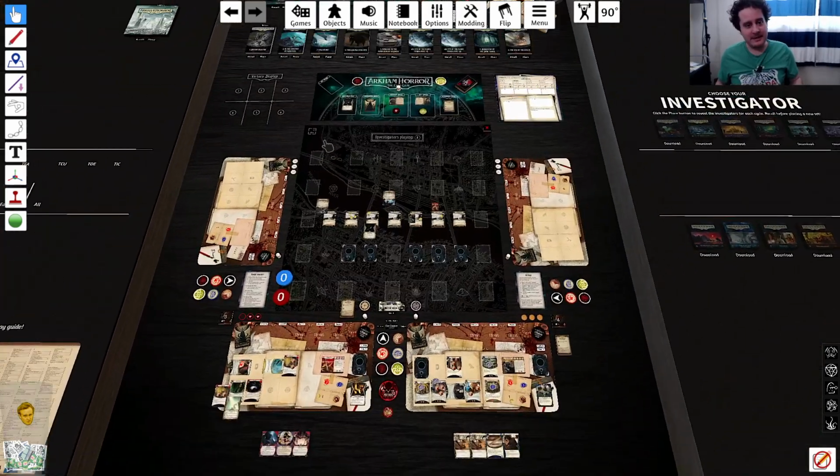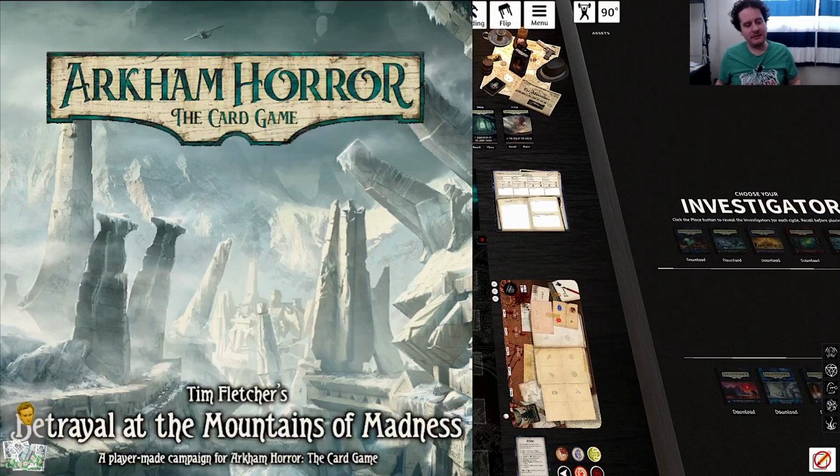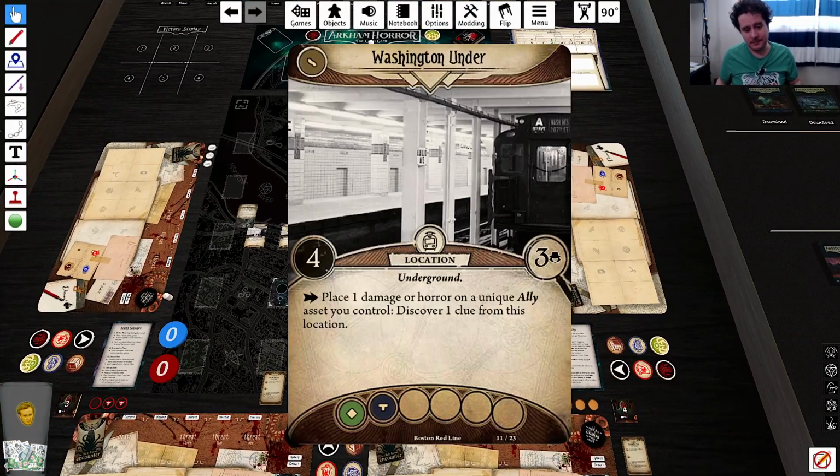Yes, this is a fan-made scenario. Boston Red Line from the custom campaign Betrayal at the Mountains of Madness. It's the first scenario.